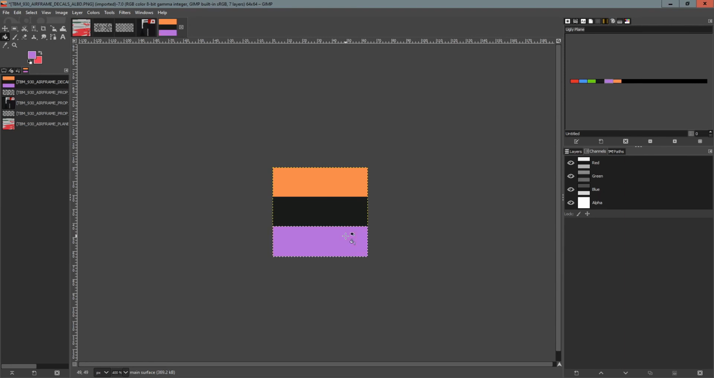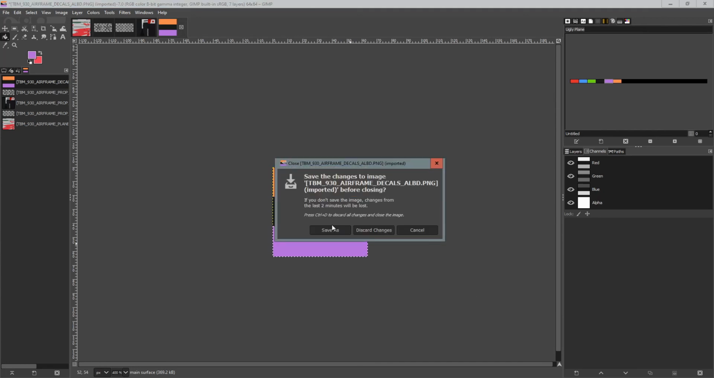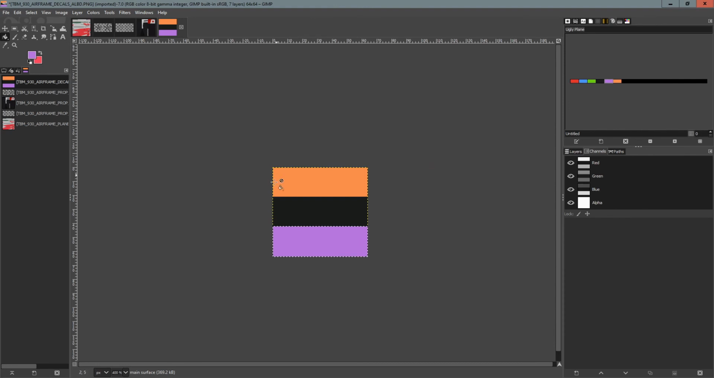Now we'll make this the purple. The heck with it. It's some weird colors. That's fine. So we can just say that this is fine. I don't need to do it. Actually, cancel that. To save this as what we need it to be, we have to export it.